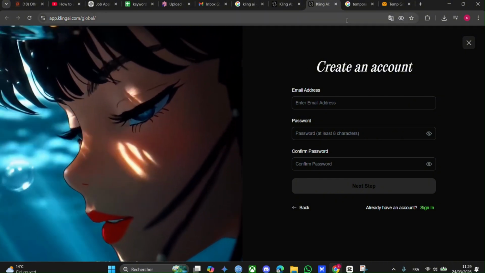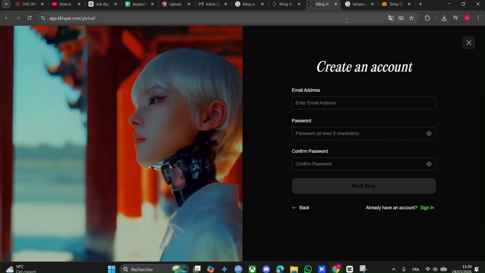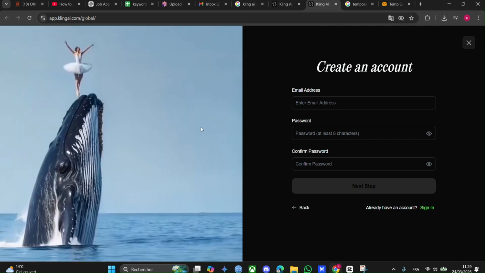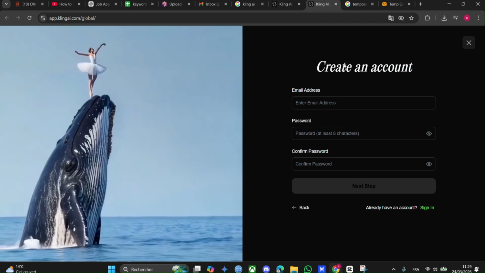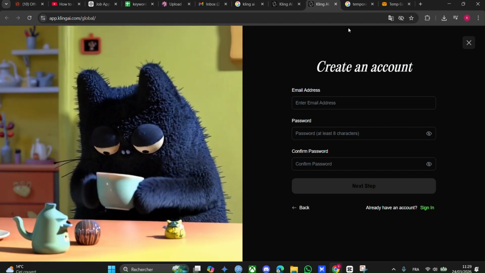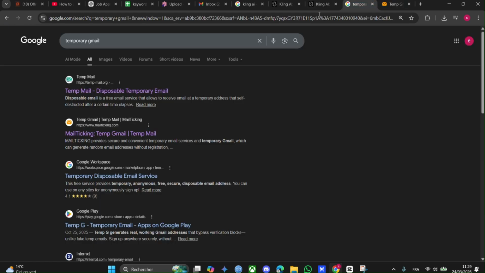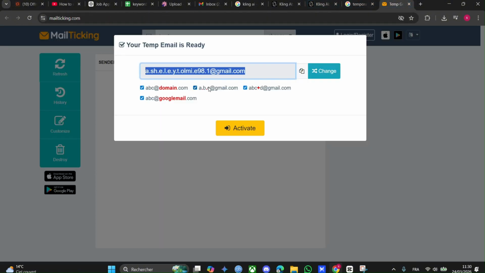Here is the trick. We must use a temporary email, Gmail or email account provided on the internet, to access Kling AI for free. It's like we own a pro account. So head over to Google and type in temporary Gmail. Just click on this second link, Mail Ticking, and copy the first Gmail that the website provides you.